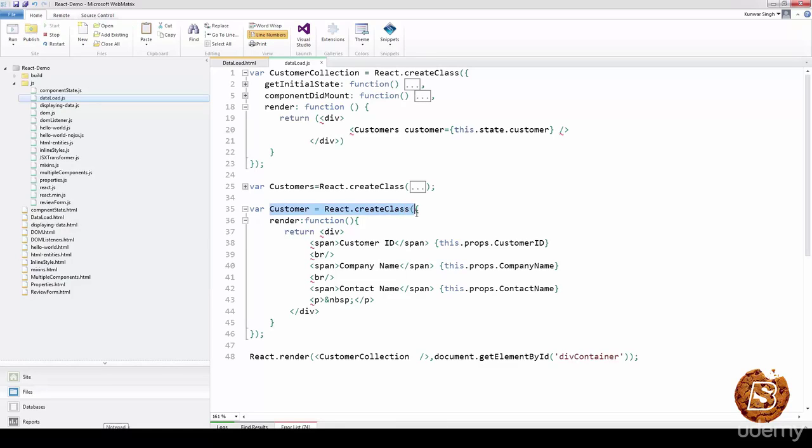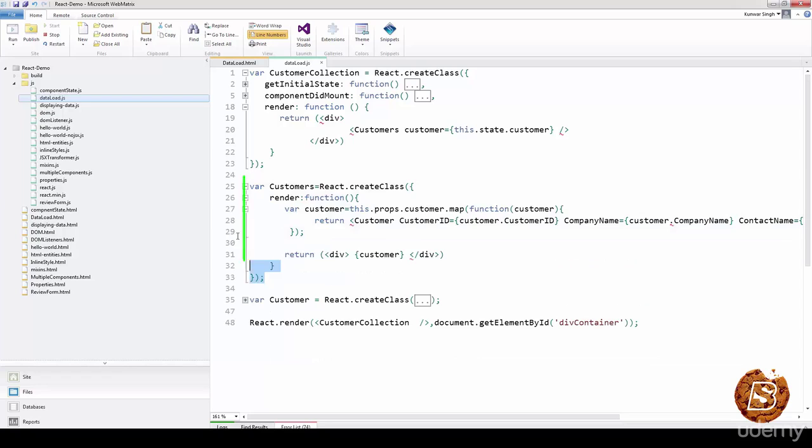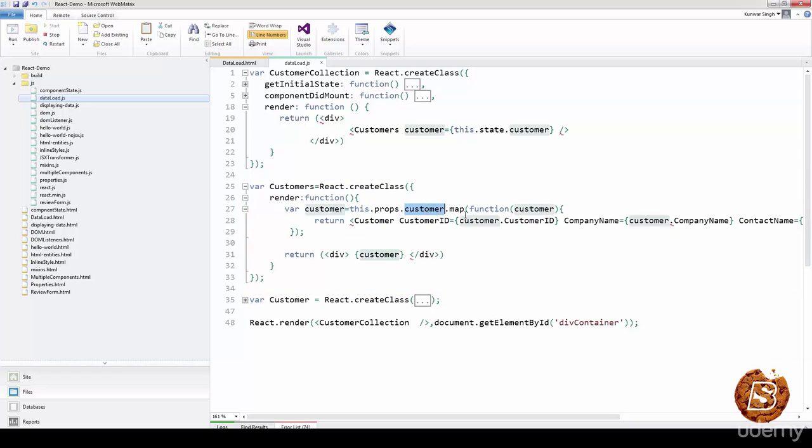First of all, we have created a customer control or a component, and here you can see that we are showing the properties customer ID, company name, and contact name. Once this is done, we created a customers collection kind of control or component, and there we defined a property called customer, and then we use the this.props.customer.map function and made use of this customer component. After that, we simply returned it.